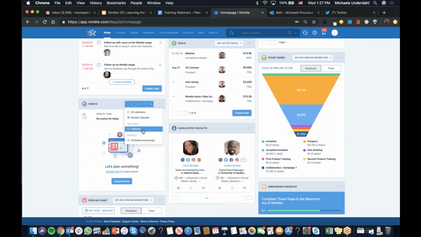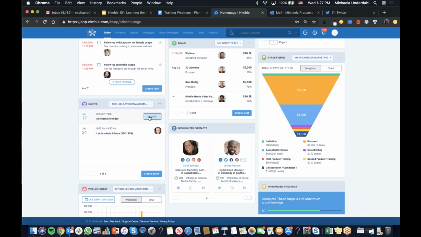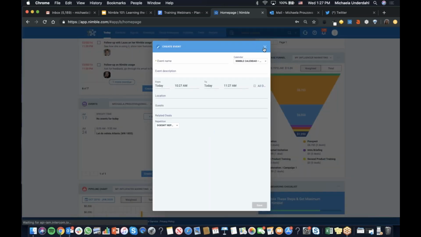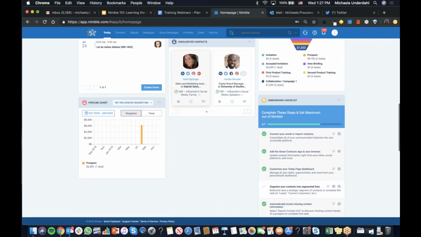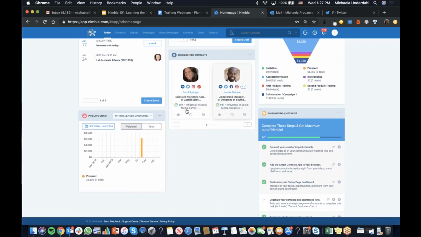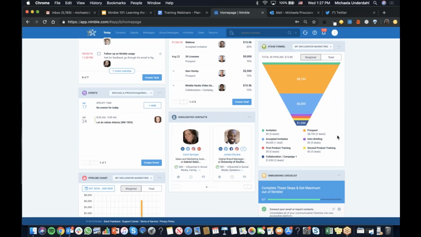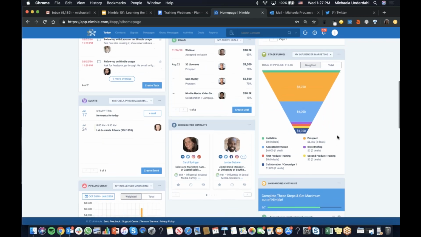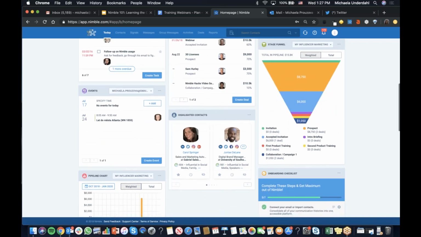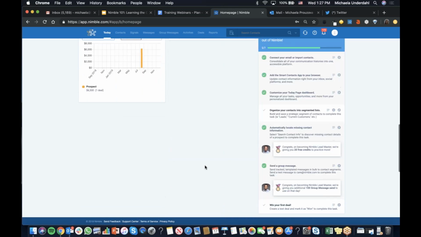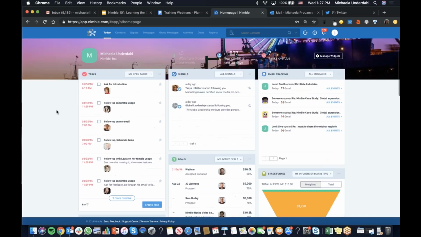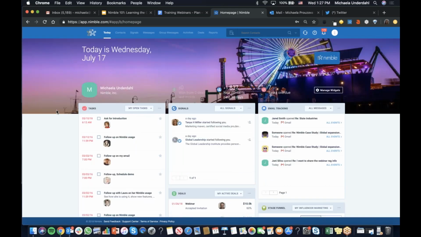Events here. This is where your calendars will show up. You can also create new events here. Highlighted contacts. This is where all the contacts that we found for you and things that you might want to be interacting with will show up. Stage funnel. These are the sales related features I mentioned. And we also have a pipeline chart. So that's the Today page.